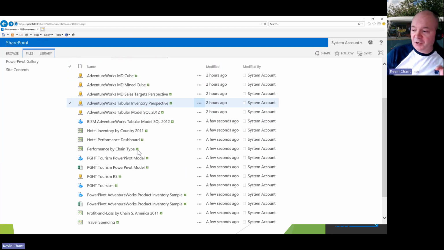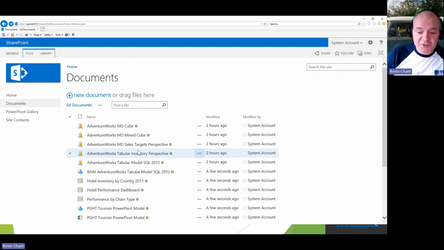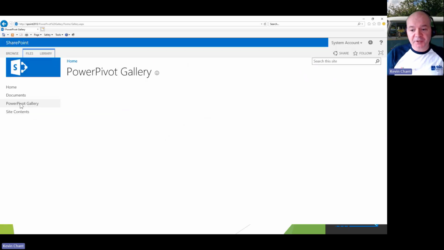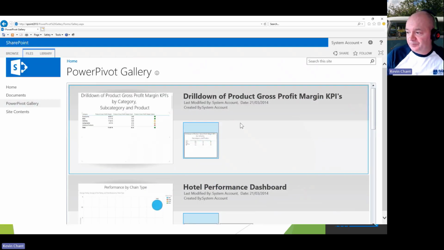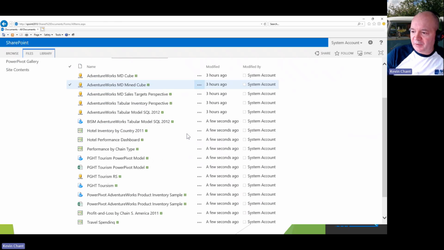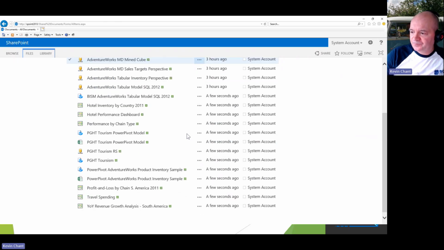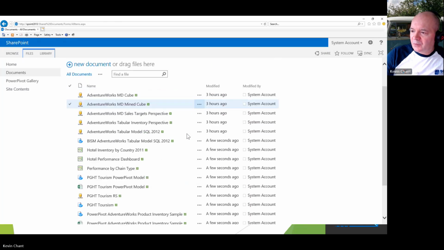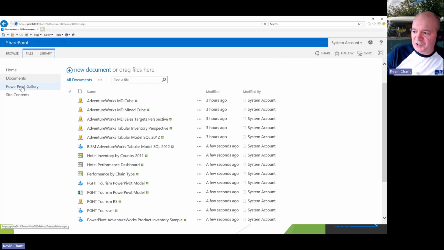Clicking on any of these sources will open up a report. I also have a Power Pivot gallery. When you go to save the reports, you can save them in various places, either on the site or into this Power Pivot gallery. So like I said, you can either save them here in the main shared documents location, where I've got various items already that you can have a look at, or I can go to the Power Pivot gallery to start looking as well.